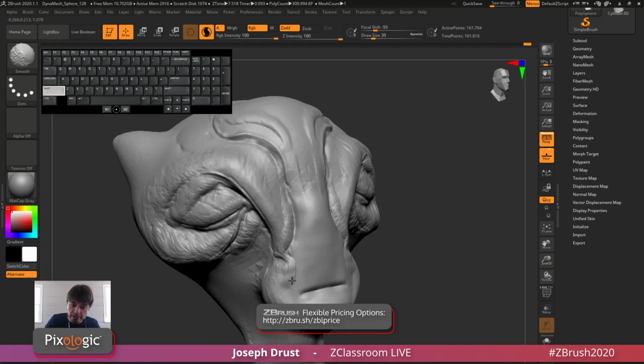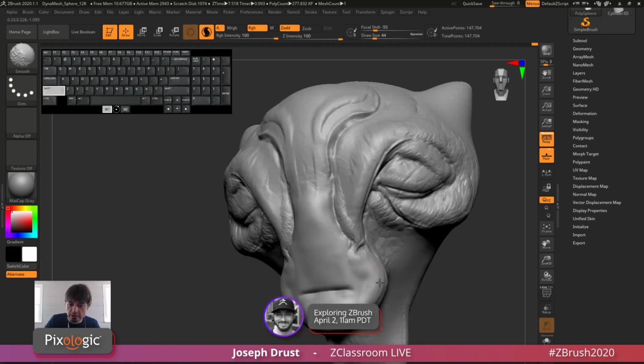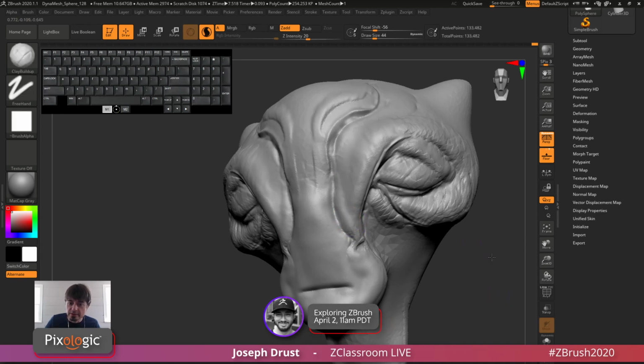Now for this area through here, I'm just going to smooth some of this out, just holding Shift and lightly smoothing. And this is basically what I want you guys to do with this.